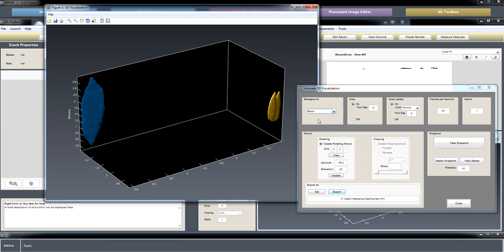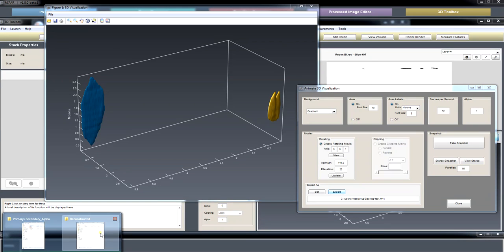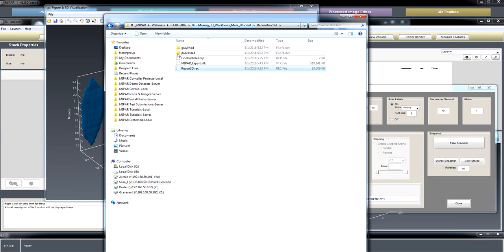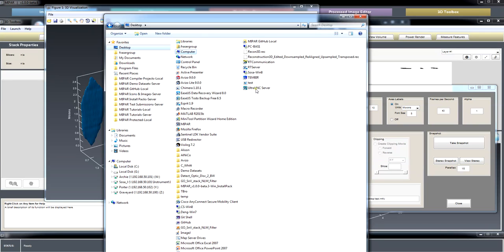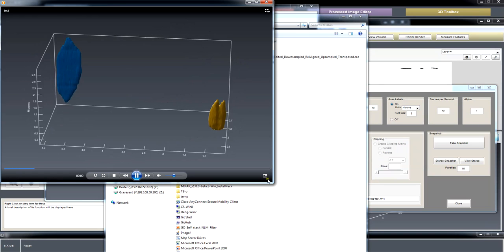I don't know what happened to my background there. That's weird. Reconstructed. Oh, I put that on the desktop. Test. There's your.